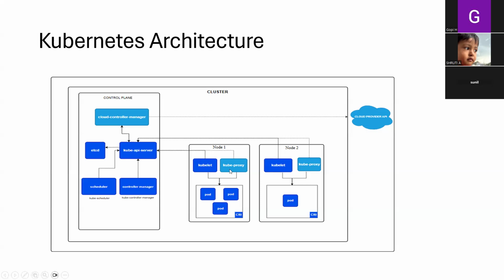And kube-proxy is a network proxy. When I say network proxy, the communication from pod to pod, or from master node to worker node, is taken care of by the kube-proxy. Each node has multiple pods. If you look at this image, pod 1, pod 2, pod 3, these are all pods, a smaller unit in the cluster. But each pod can have multiple containers as well.